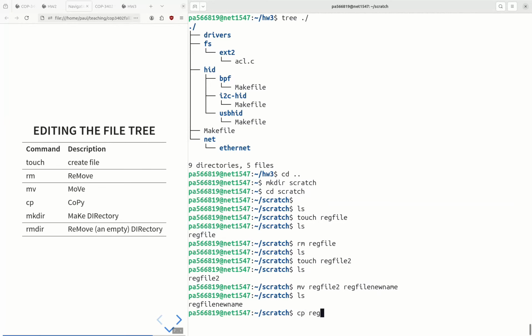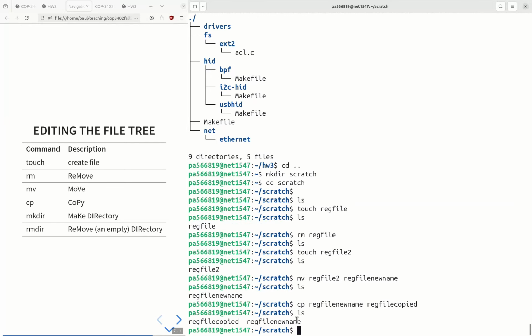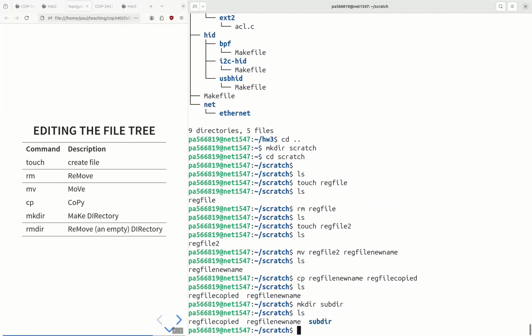Copy has a similar interface, but instead of moving it, it'll make a new file that has the same contents as the old file. So here now I have 2 files. mkdir, or make directory, will make a directory for us. So let's make a directory called subdir. Because I have color coding, my terminal will actually color code the types of files to help identify what they are.